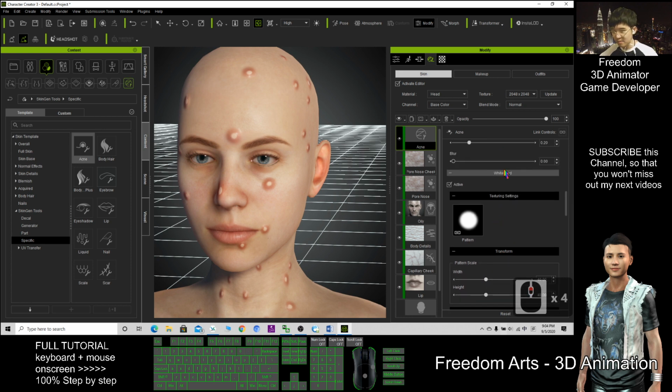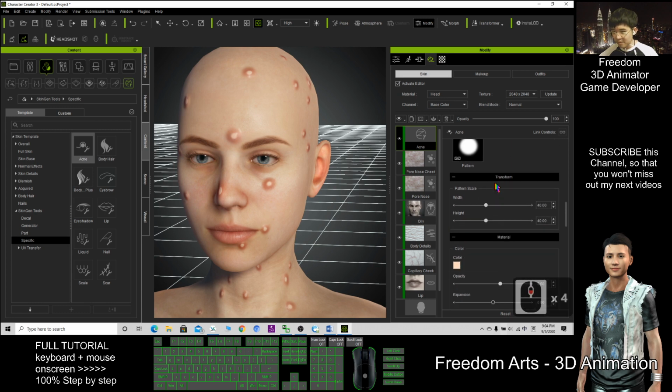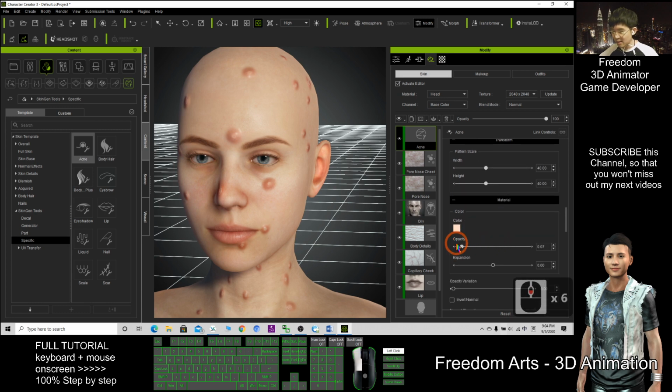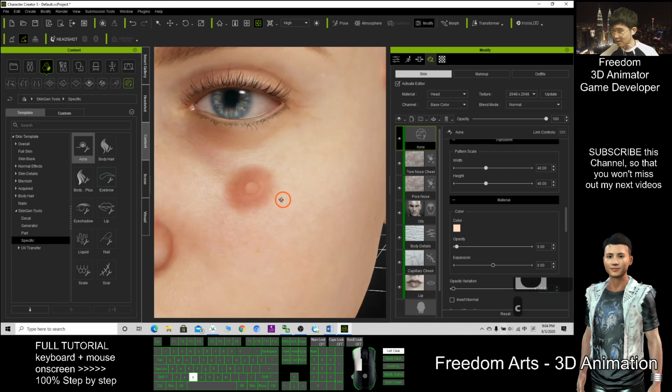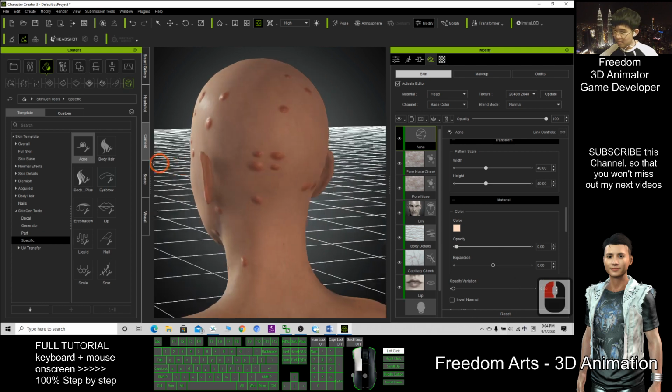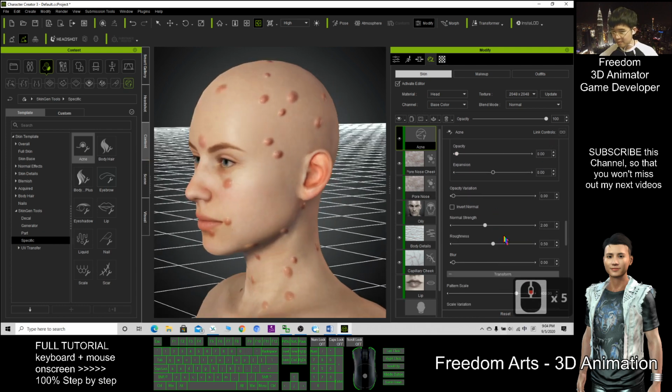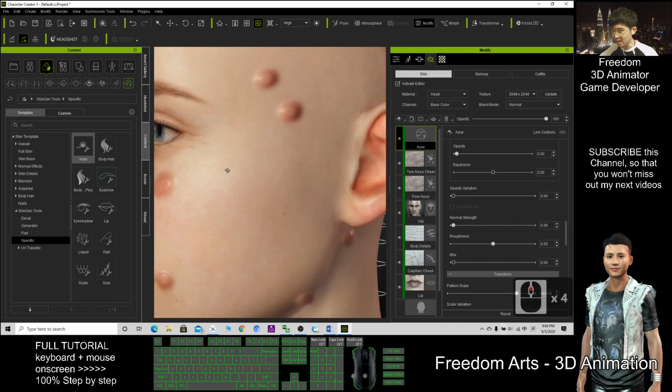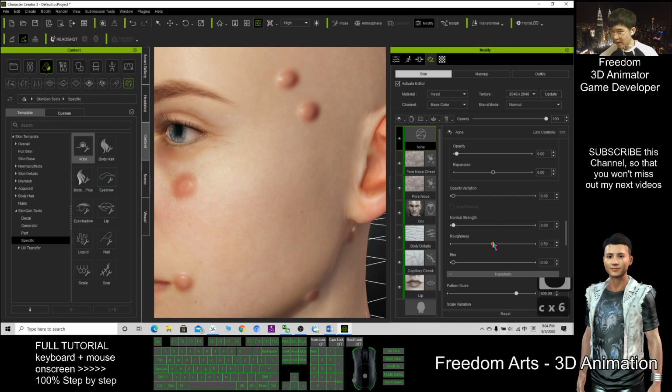This one, the whitehead, you can change the opacity as well. If you don't need the whitehead, you just want to have a red dot. The surface normal, this only adjusts the surface normal of the whitehead.